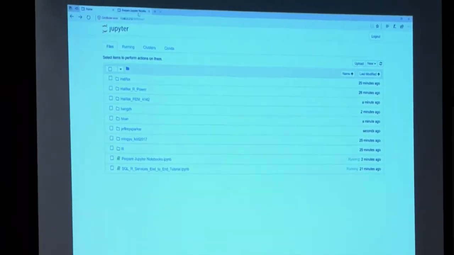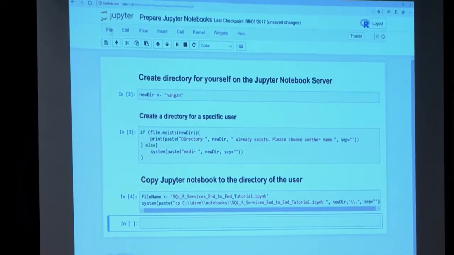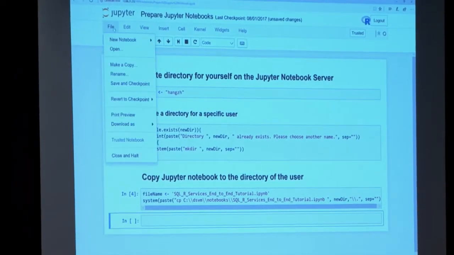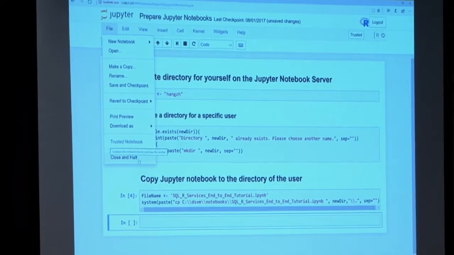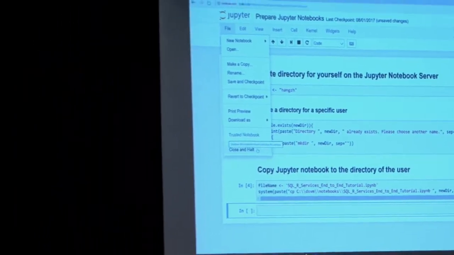So if you have that done, please come back to this prepared Jupyter notebooks page, click on file, and close and halt. That can help others because you are releasing a core assigned to you, okay?